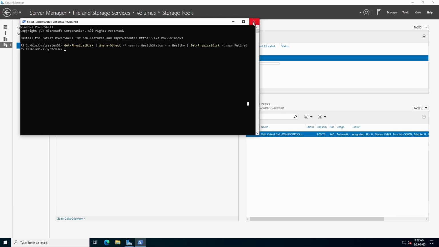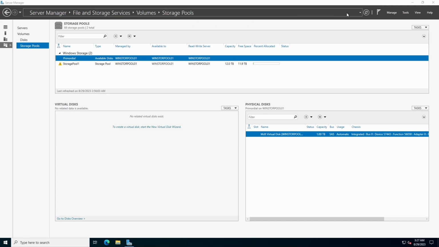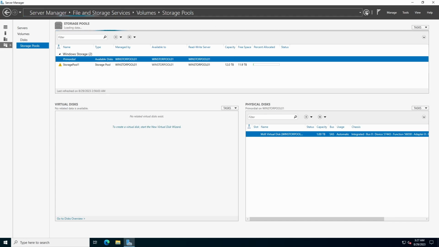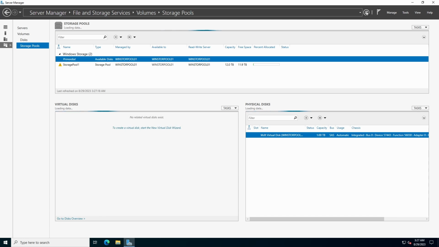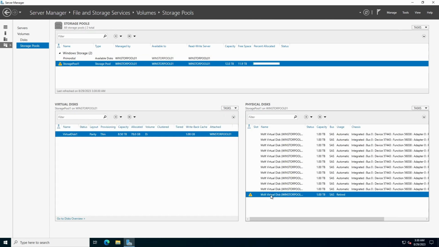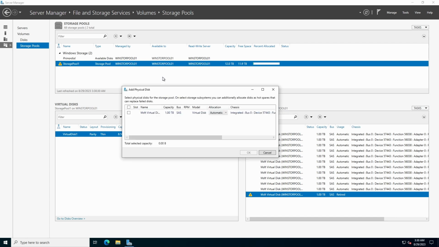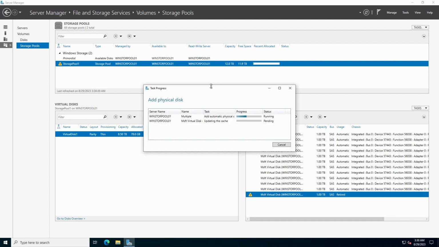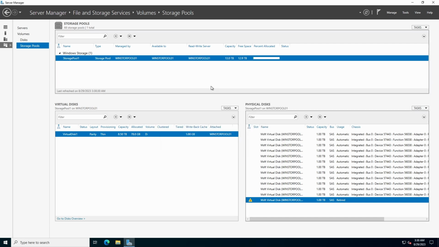Close the PowerShell session, refresh Server Manager, and ensure the failed disk usage says retired. Right-click the pool, select Add Physical Disk, and add the replacement disk. To rebuild, we now have to remove the failed retired disk.